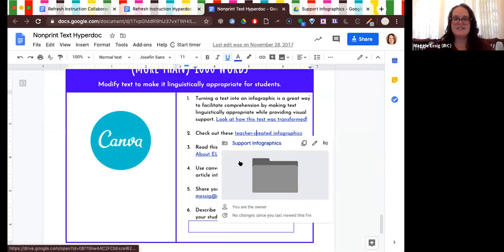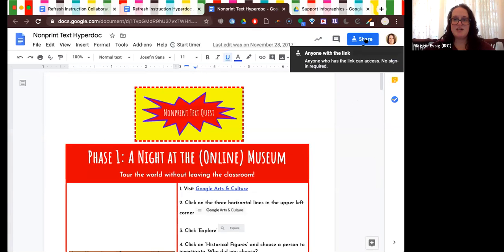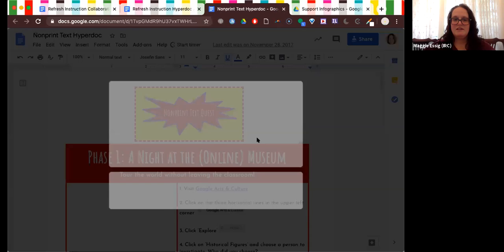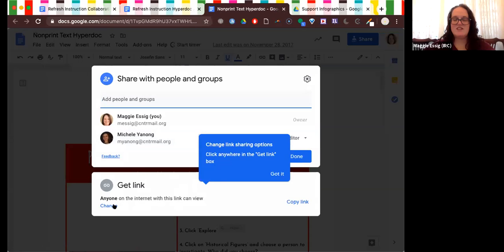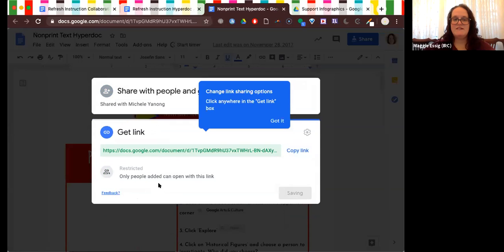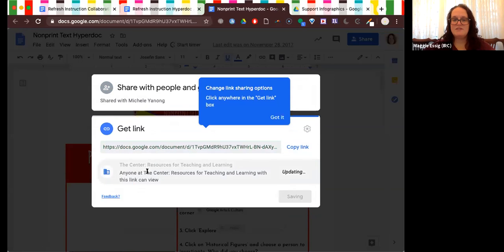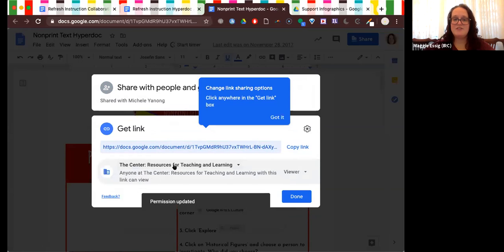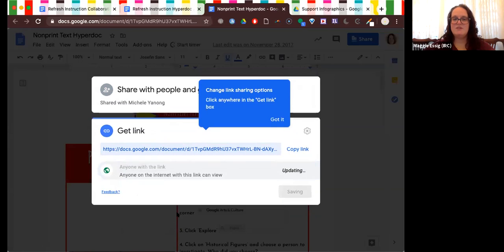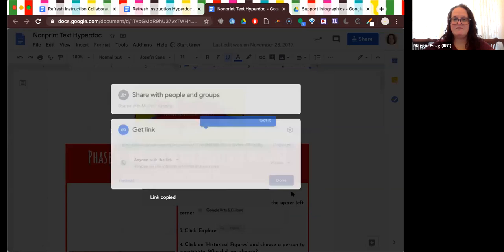What that means is, let's say you created this hyperdoc, okay? How we share the link is this. You go into share, then you're going to make sure you change this. It'll usually say restricted, which is just you can see it. That doesn't help us. It might say just your domain, so your district. That won't help us. You want to make sure it says anyone with the link is a viewer. Then copy that link by clicking copy link.